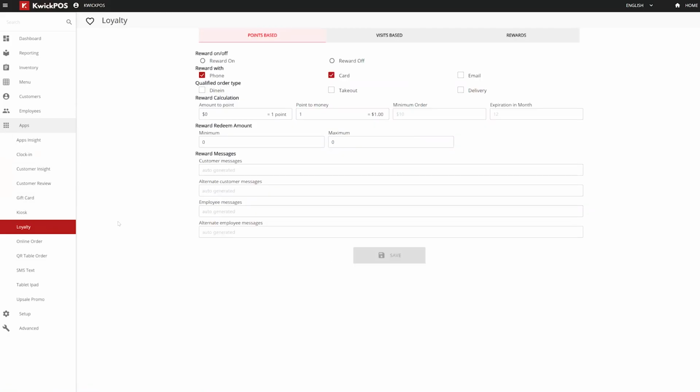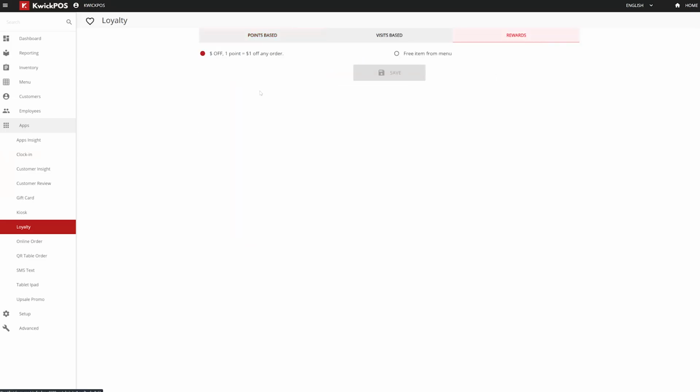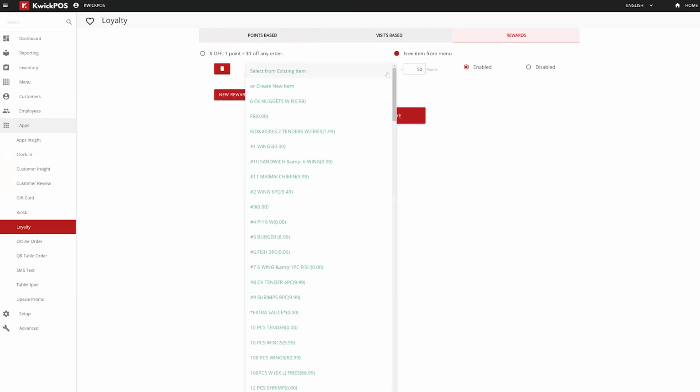We also have the loyalty program. So here, once you have it enabled, you can determine what kind of order type it'll apply to and how much your points are worth. And then the rewards can just be either money off the order, or you can set up, maybe they'll get a free item after a certain amount of points.